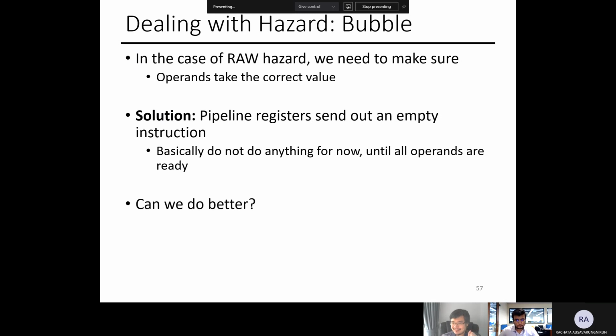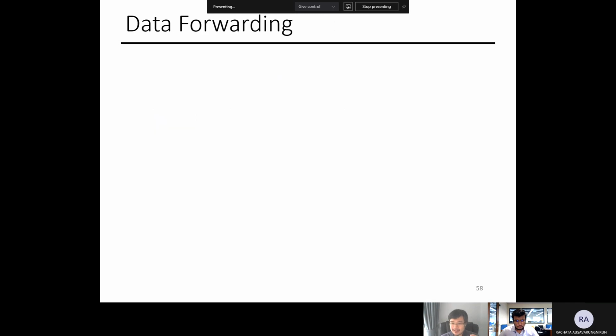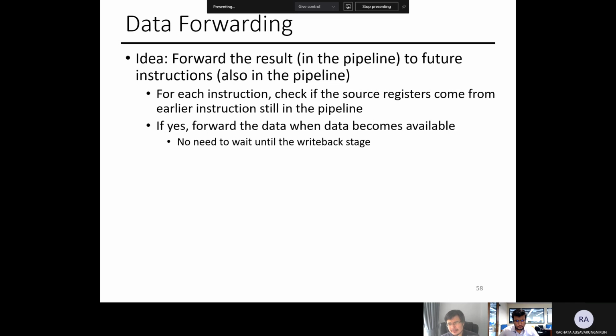But can we do better? We can do better with the technique called data forwarding. So the idea is, let's say you have to do an add, right? Even though you're not in the write back yet, you have the result of that add right away after the adder. Think about it. You have that result, right? It's combinational logic. So once you go through the execute stage, the data out that comes from the adder, that's what your data is, right?